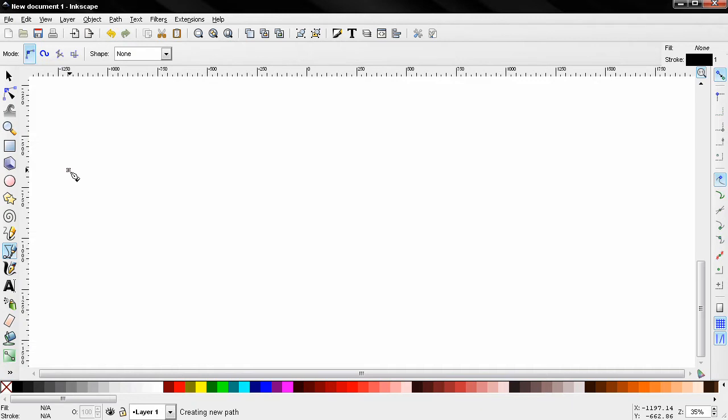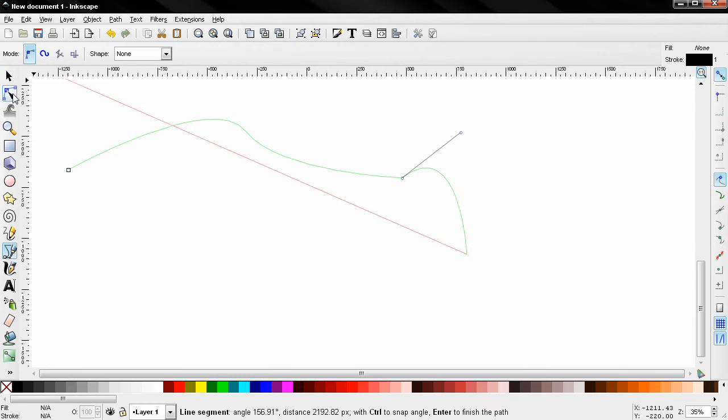just click, and if I immediately release the mouse button I'll have a line segment or a straight line. If I click, hold down the mouse button and start dragging, I'll create these handles and a curve segment. I can also click, hold down the shift key and drag only one handle, and I'll create a corner node. Now I already talked about what this is when I discussed the edit path by nodes tool.